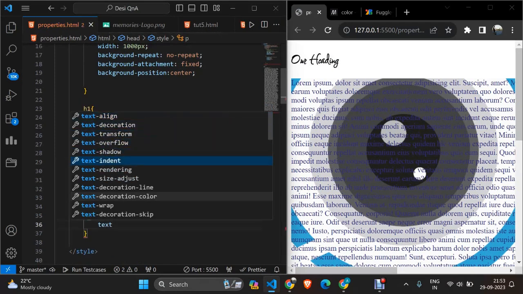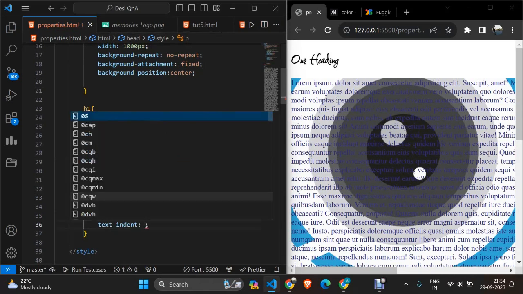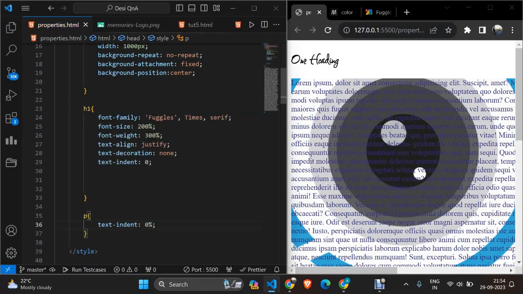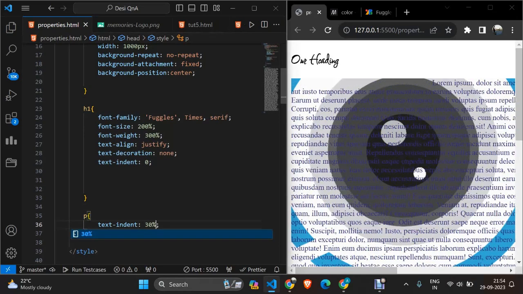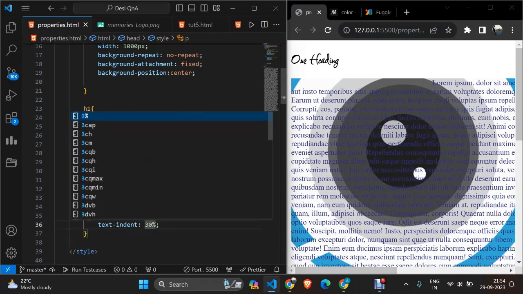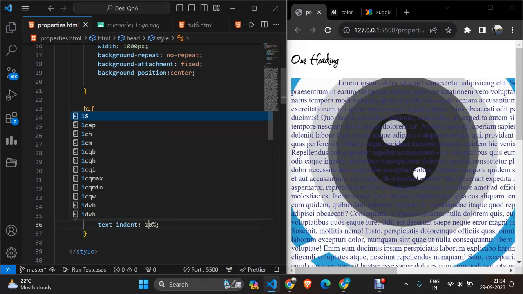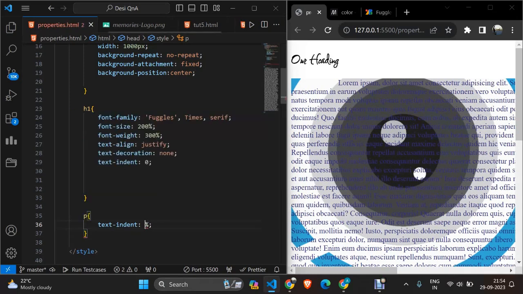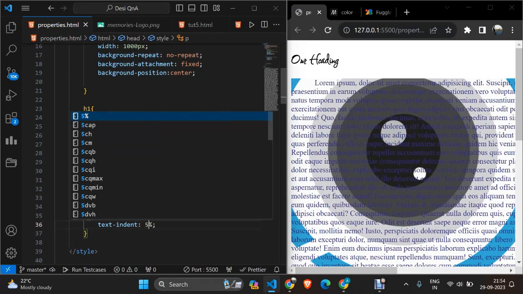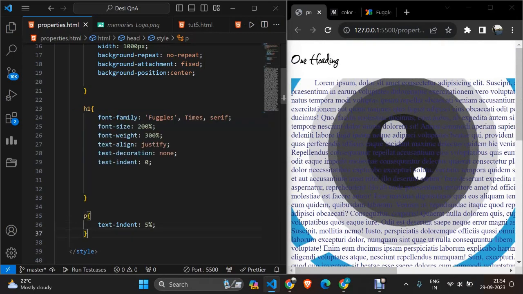Text-indent, let's say 0%. So there is no text indentation as we can see, and let's give it 30%. You can see the content here, the lorem was here, it has moved to this side. So 30% is very big. Let's just give 10%. Even that is large. So we will give just 5%. Yeah, that looks better now. So this is how text-indent works.